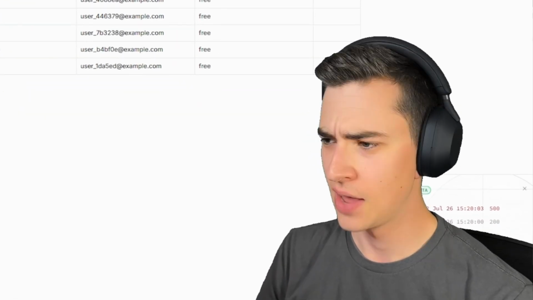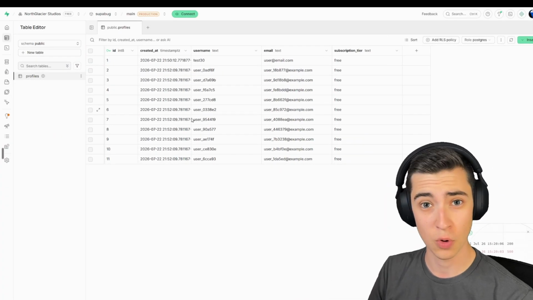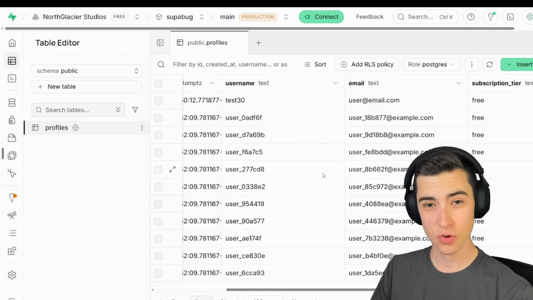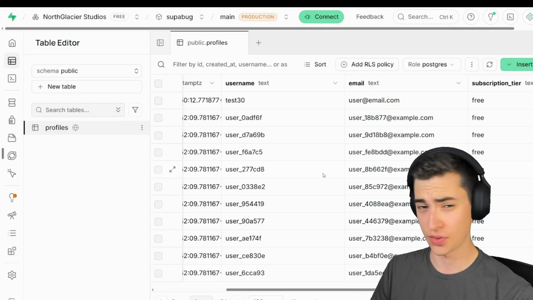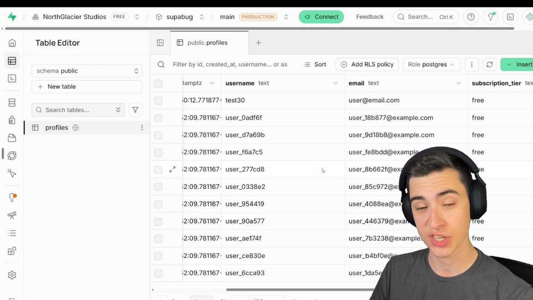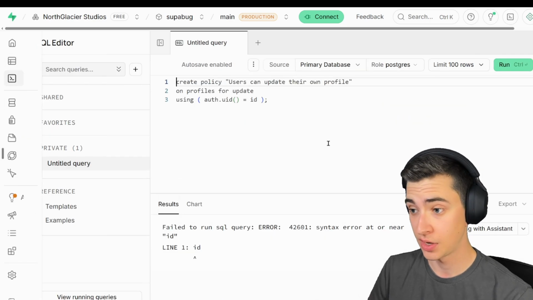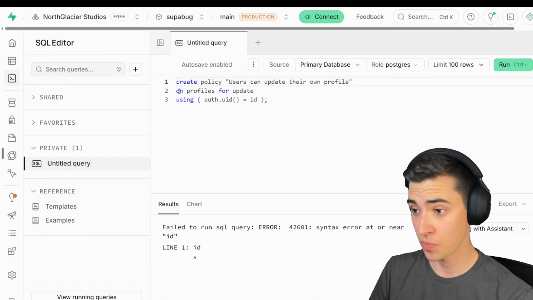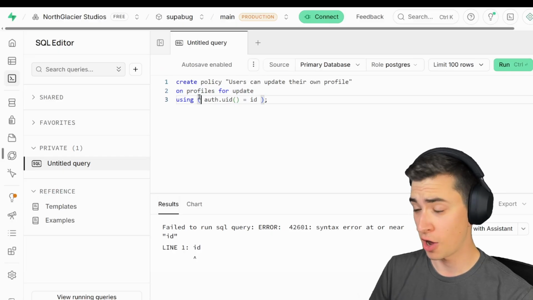That's the right instinct. That means that none of these rows are readable or writable unless there's a policy that specifically allows it. Now, I need my users to be able to update their own profile so that they could change their username, that kind of thing. So I write the same row level security policy that everyone writes. It looks like this. Create policy, users can update their own profile on my profiles table where their authorization ID matches ID.